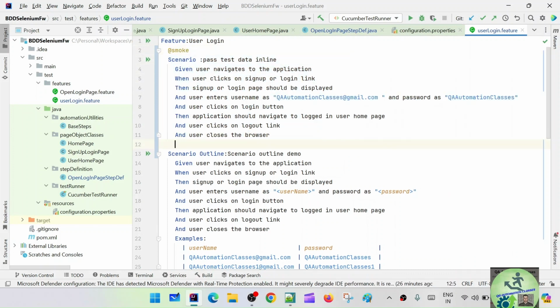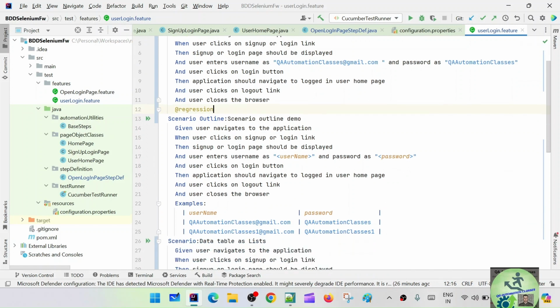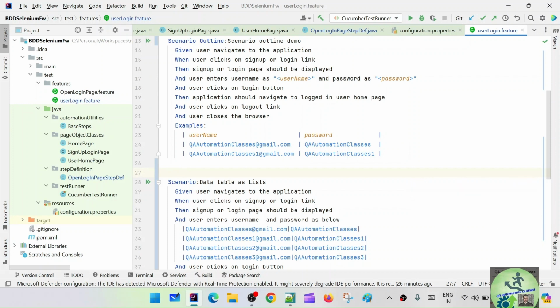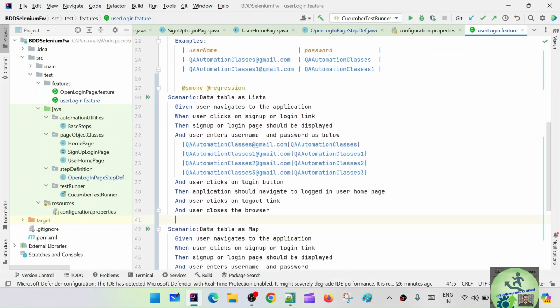And similarly the second one, that is with the scenario outline, we can annotate with, let's say, @regression. And the third one, data table as list, I can mark with both @smoke and @regression. You can give multiple tags to a particular scenario, right? So here I'm giving @smoke @regression.